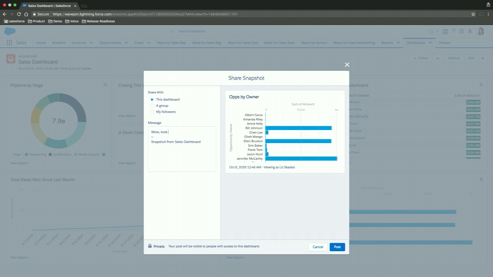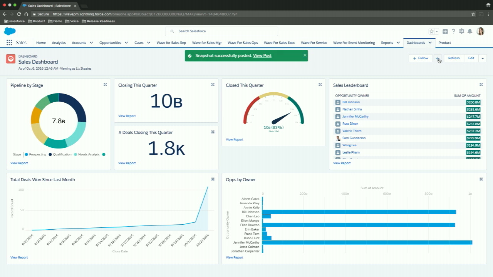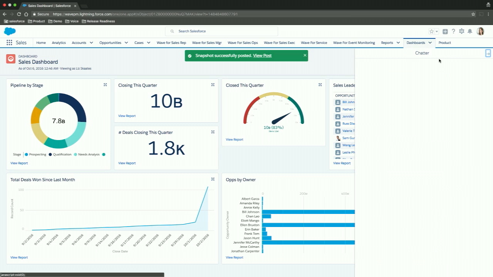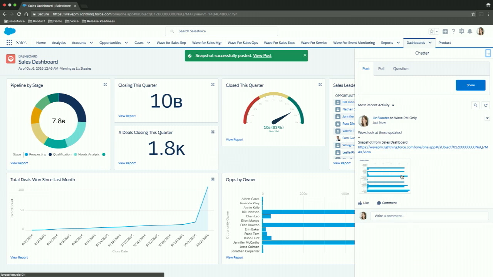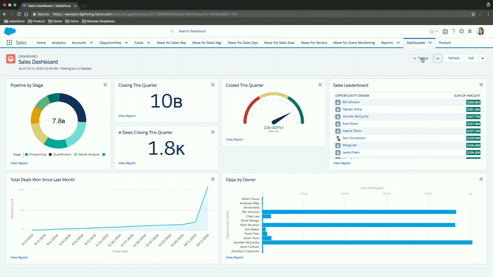I'm going to post that to the Chatter feed for this dashboard. And so now if I show the Chatter feed for this dashboard, the chart that I just posted now shows up in that feed. And then another option I have is also just to click this follow button so that any updates to this dashboard will be updated on my Chatter feed as well. All right, so those are the major things, the advancements that we've made in reports as well as dashboards.